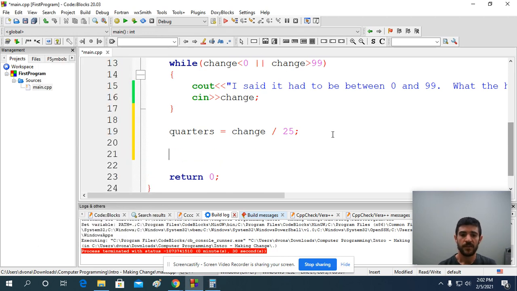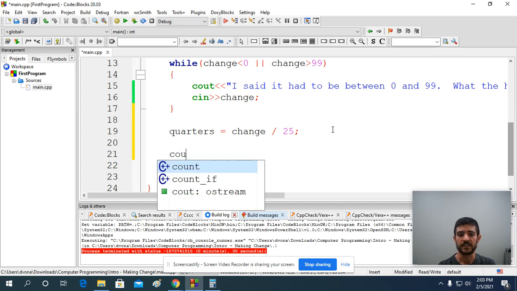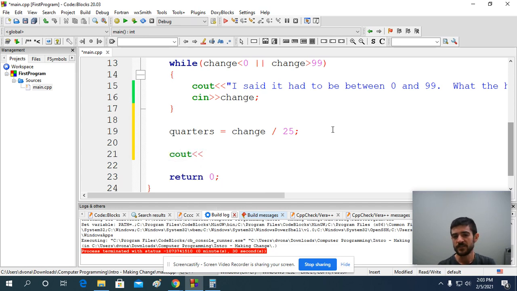All right, so that is now going to have the information I want in it, so I can print it out. cout, and then this is just kind of like formatting, but I'm going to print out the word quarters. I'm going to print out a colon. I'm going to do a space. I'm going to close my quotes because that's the end of my text.